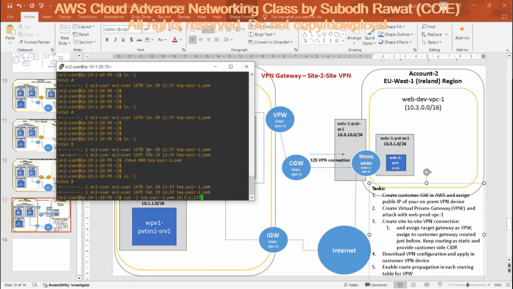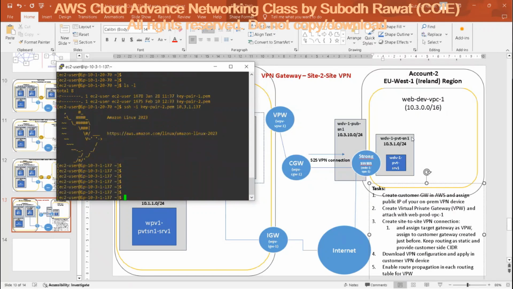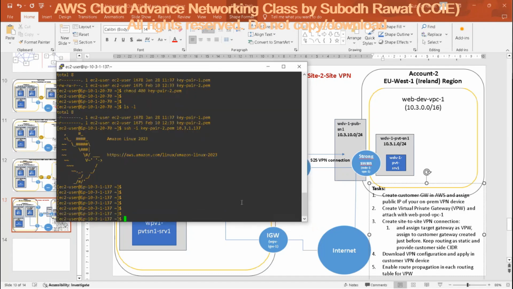SSH, yeah, 3.1.137. Let's try to connect to this machine. Fingers crossed. And I am in this machine now. Okay, so I am on this machine. So what is this machine? Let's do the ifconfig. Ifconfig will not work here.